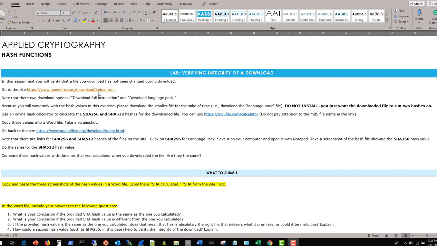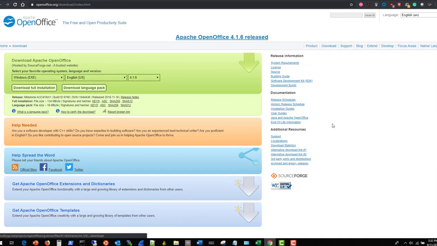So when you click that, it says here there's a full installation in the download package, and we want you to download the language package here, okay? So let's take a look at that website. So once you click it, you go there. Now there's a couple things you want to do. In my instructions, I want you to give me a 256 and a 512 hash on them. So let's take this one at a time.